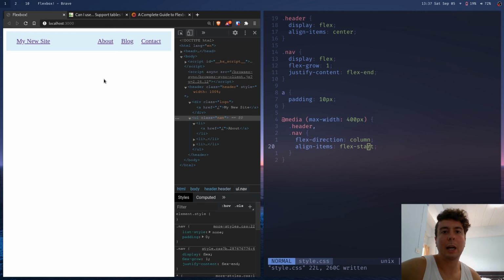Alright, so if you want to see some more complex layouts using something like CSS Grid, I'll probably cover that in the next video or very shortly, so stay tuned.